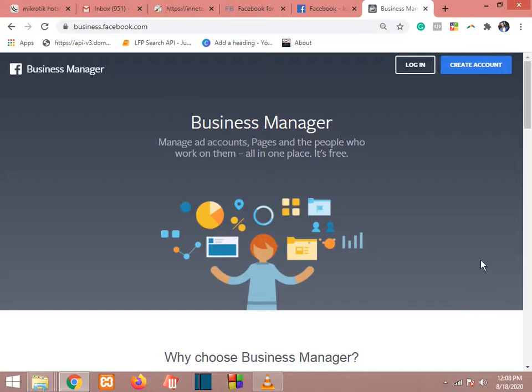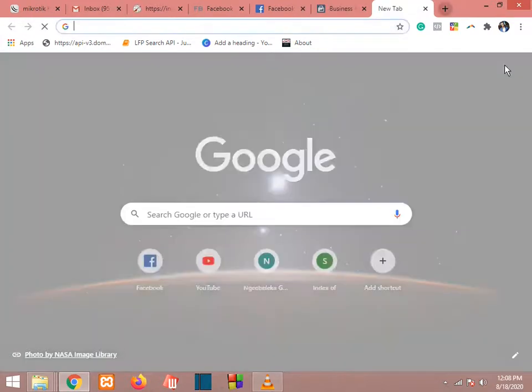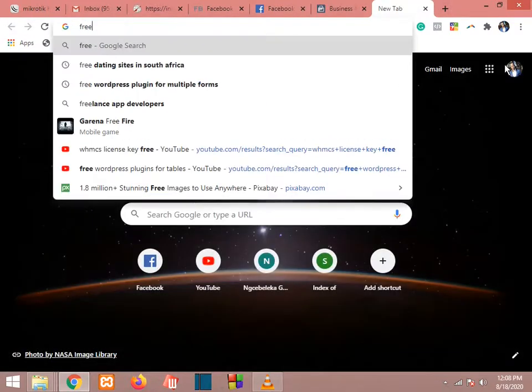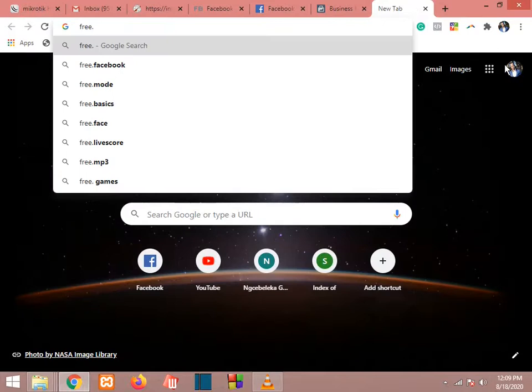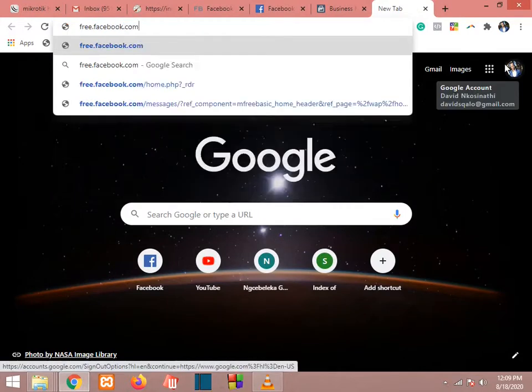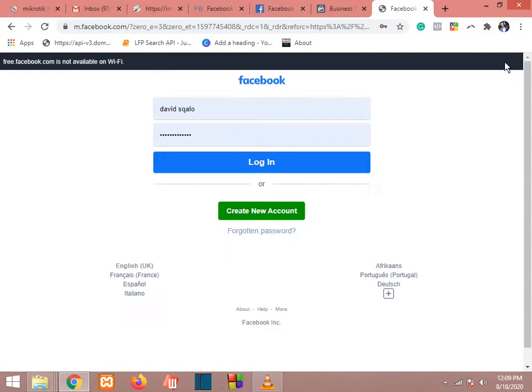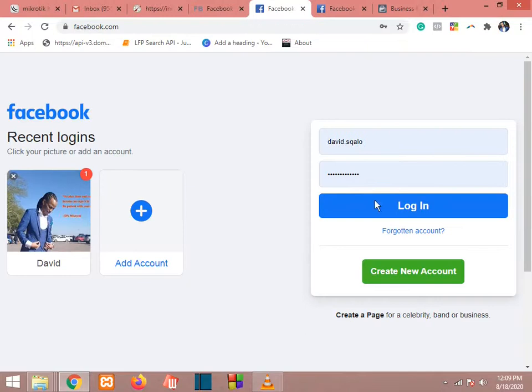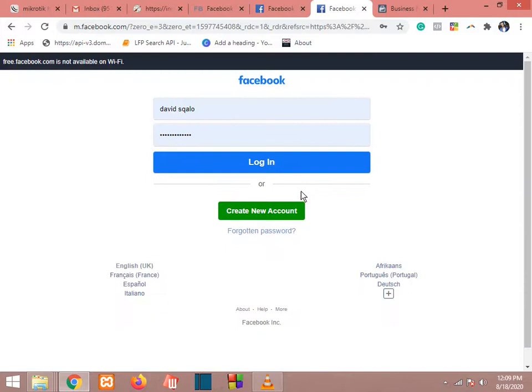So the list goes on. Let's look at others. Like free mode. For free mode, it's free.facebook.com. So this is another website. As you can see, these two are not the same, right? This one is if you have data, and this one is a free mode version of it.